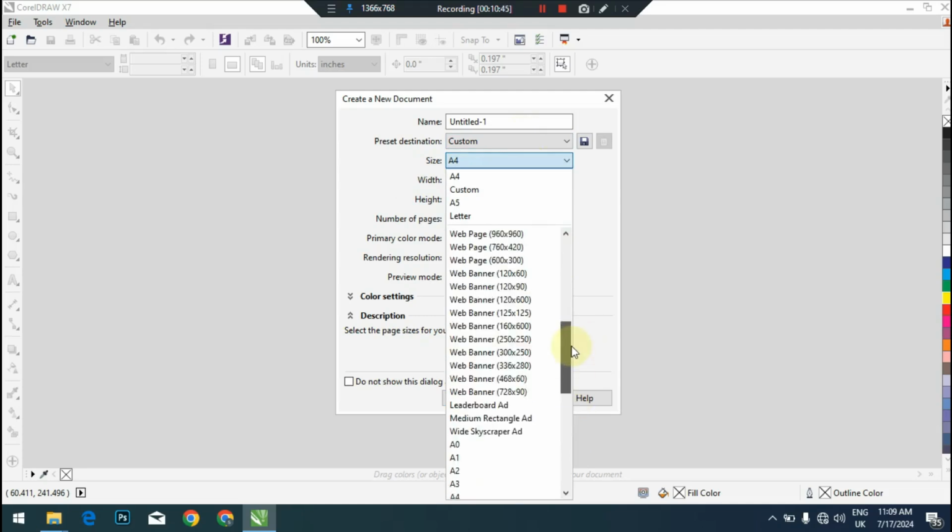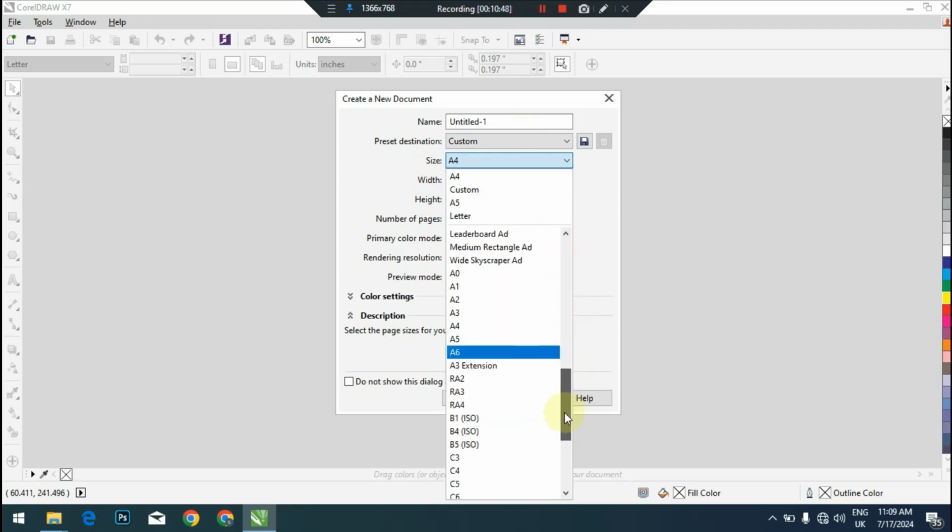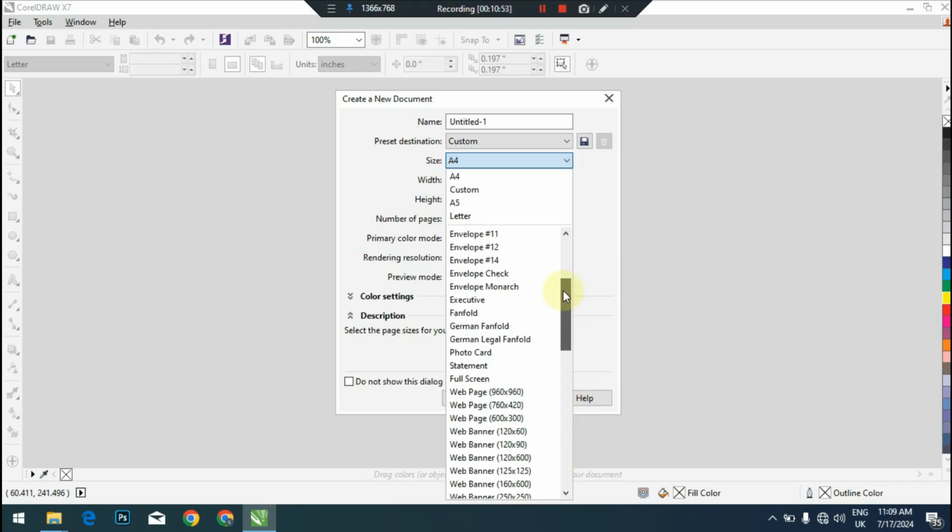So these are various sizes of envelope. Envelope Check, Envelope 1, Envelope 10, Envelope 9. I think they are not showing. Okay, they are here: 9, 10, Envelope Check, 1, Executive. All these things, they are envelopes.